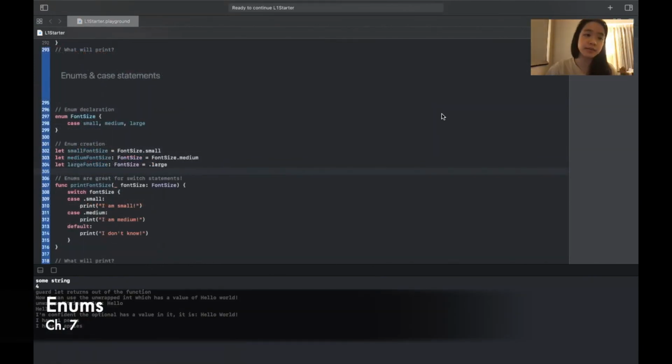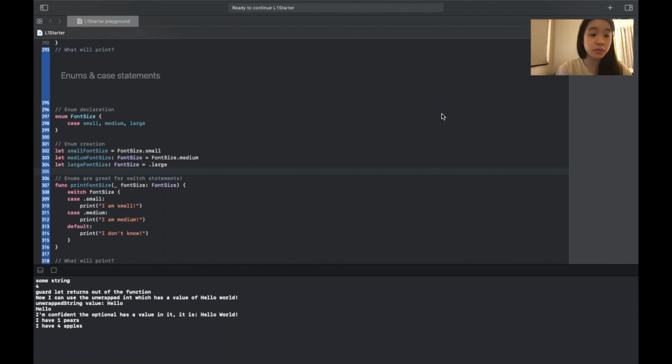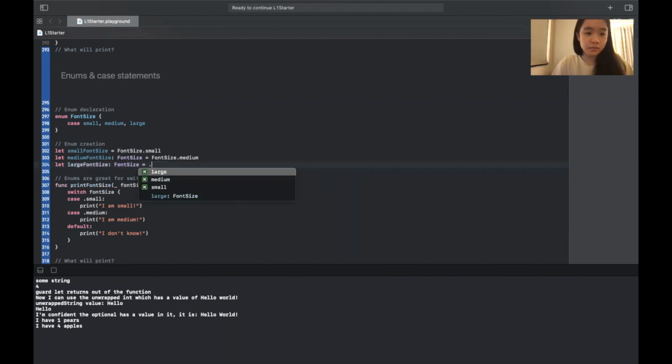Okay, so lastly we have enums and case statements. Enums are a way to specify values that are limited. So here we have font size, case small, medium, large, and there are just different ways you can create it. And so here we have the small, medium, large, and because we are giving the variable large font size the type FontSize here, you see that we can just click on the dot and be able to scroll through the different options that the enum contains.